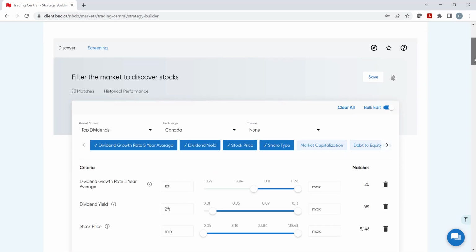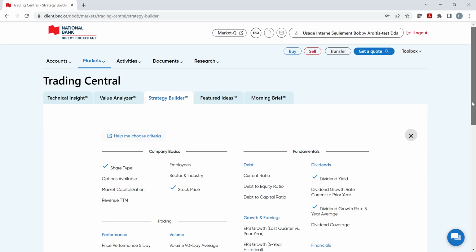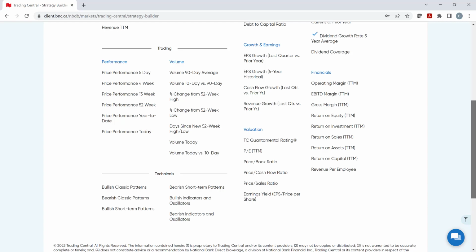You can either use their choices or make additional changes. You can even add more criteria by clicking here. Strategy Builder has over 50 different categories that you can choose from, including technical analysis.